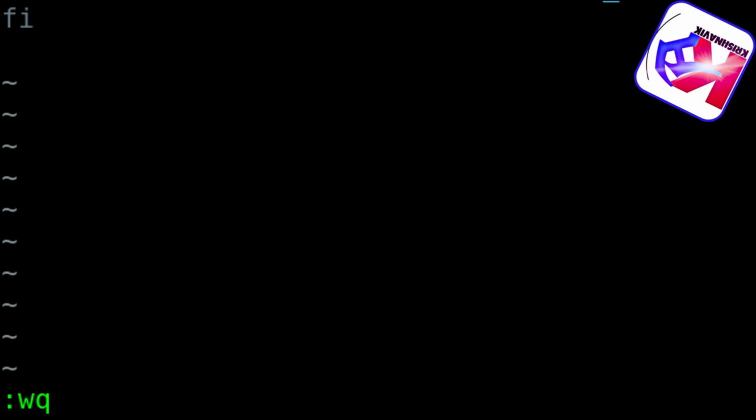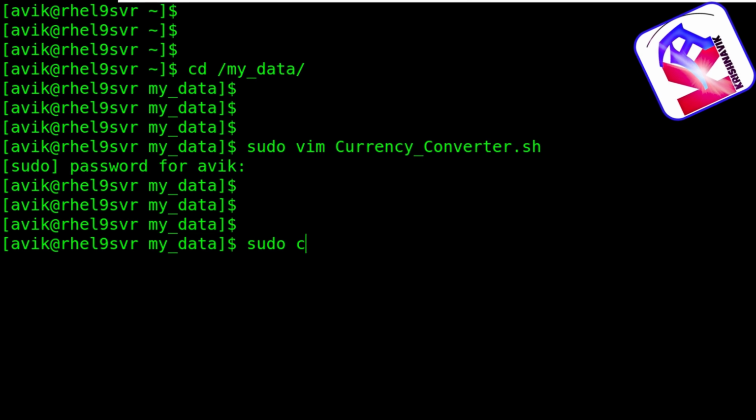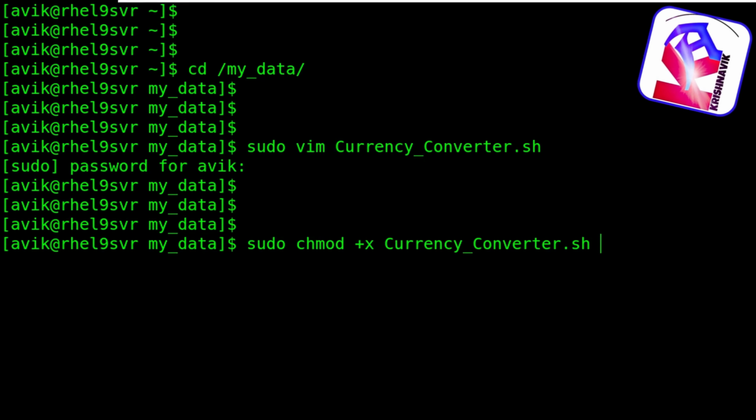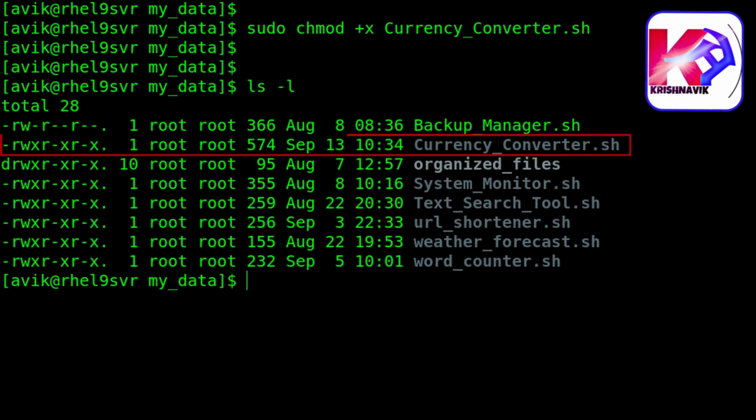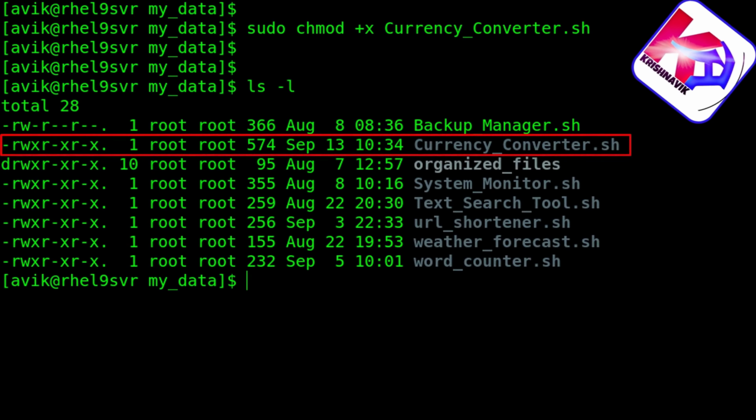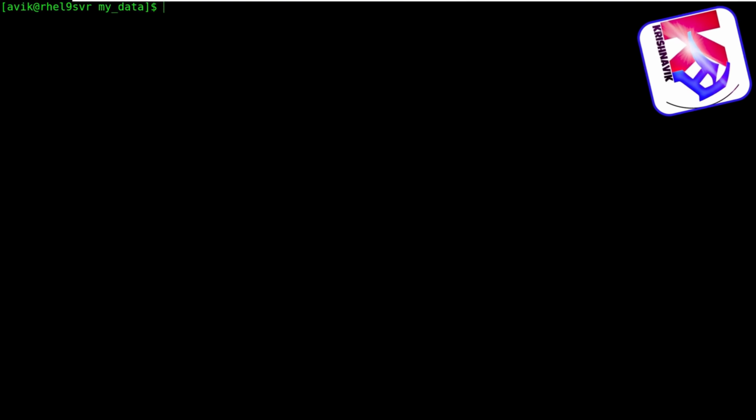Save and exit. Assign execute permissions for all users to the script file. Let's check. Okay, the file is now executable for all users. Let's run the script.